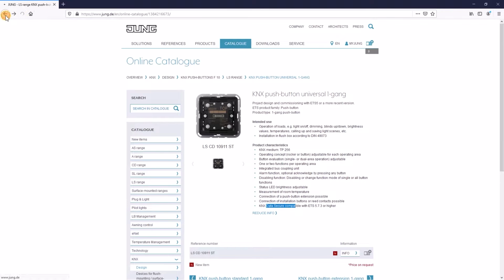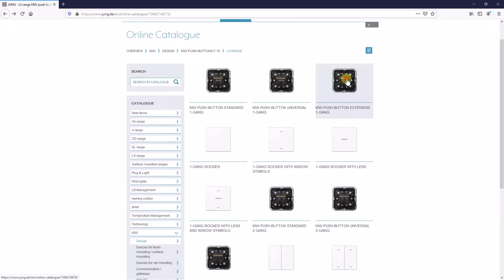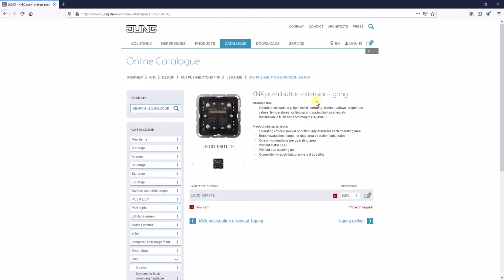Let's jump back and have a look at the extension device. So what does it mean? The extension device is basically no independent KNX device. It always needs to have the insert in the universal version. Then this can be connected to the universal version, and it can be operated as an additional switching or operation point.